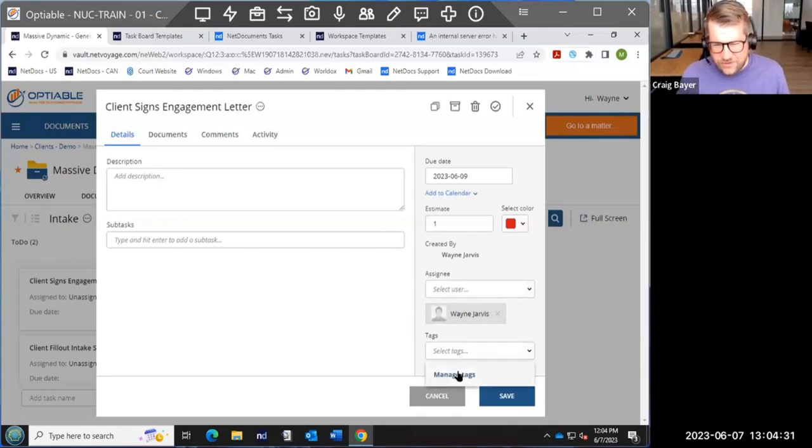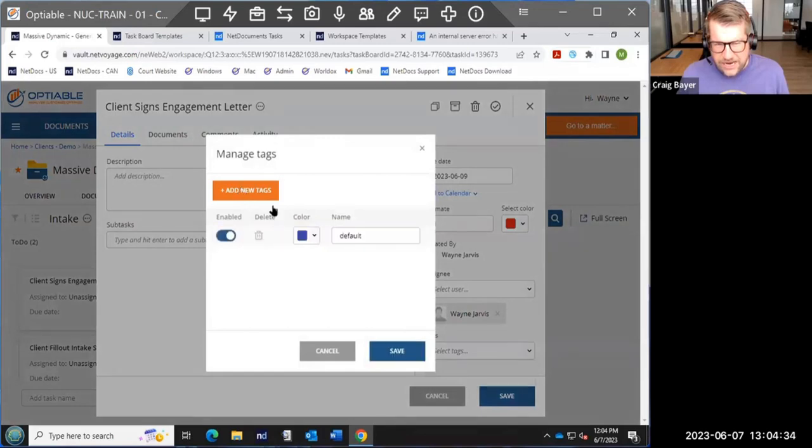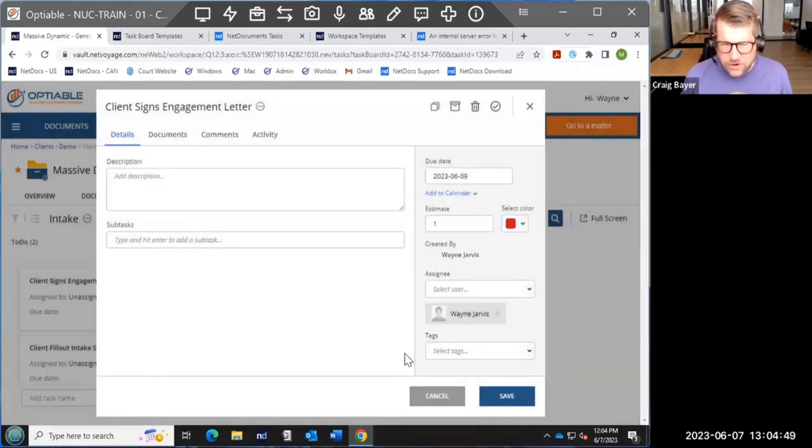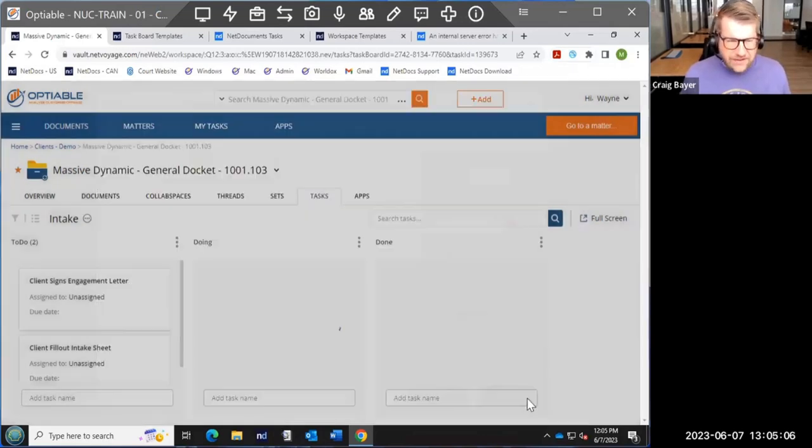Tags, we'll do manage tags. Tag, we'll call this, we're going to go over what all this is. We'll do this. We'll just do this engagement as well and hit save. May or may not be a good reason to do it. And so here under the description, client signs engagement letter and sends back to us. We'll just hit save here.